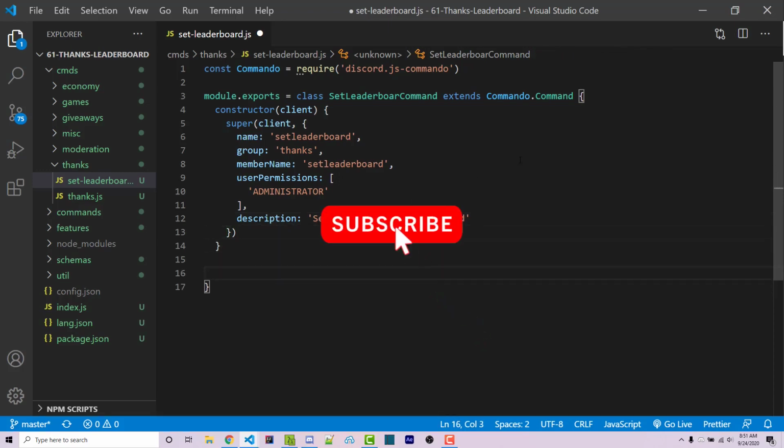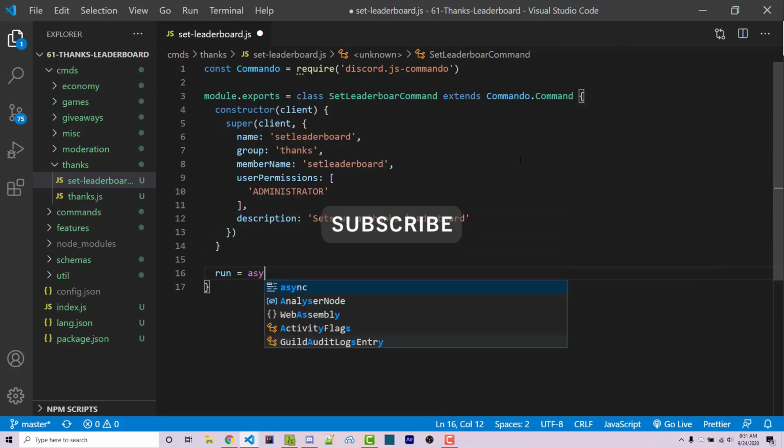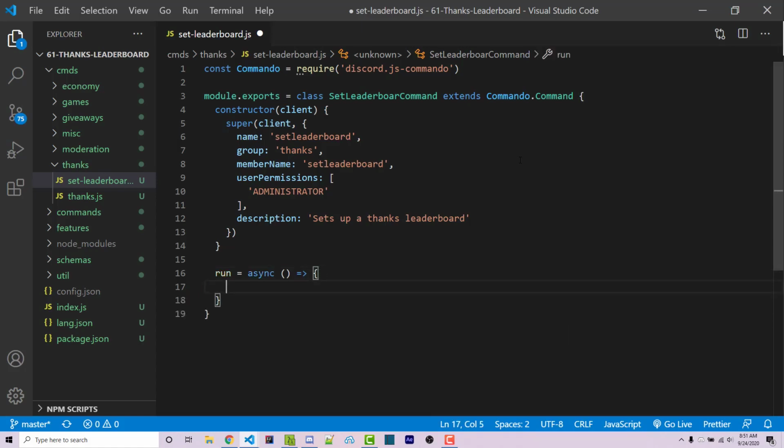Now we need a run method. This is going to be an asynchronous method. So we have our method declaration like this. We want access to the message object. That way we can gain access to the channel property and the guild property from that message object. And at this stage, we're going to have to create a Mongo schema.